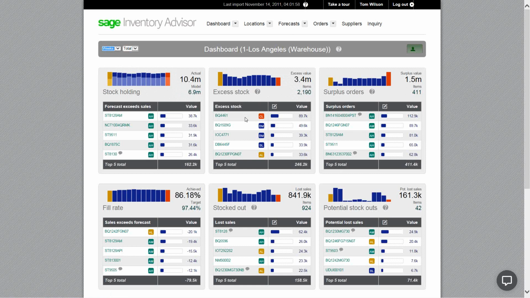And from that list, I can slice, filter, sort that list into more manageable items. But on the dashboard, we're trying to bring your attention to the top 5. Out of all the items in excess, these are the ones costing you the most money. These items are costing you $246,000 in excess inventory. Almost 10% of your problem are these 5 items. So if you do nothing else on a daily, weekly basis, here's some items you might really want to pay some attention to. But that's where you have too much inventory right now.